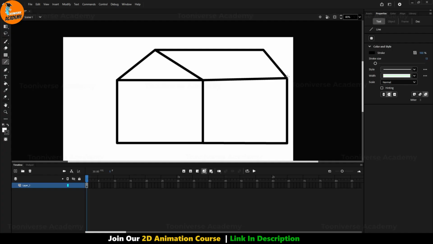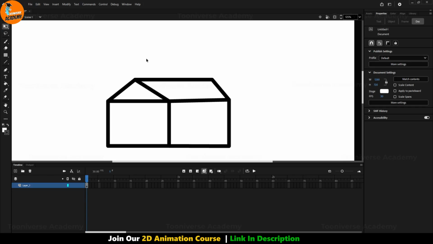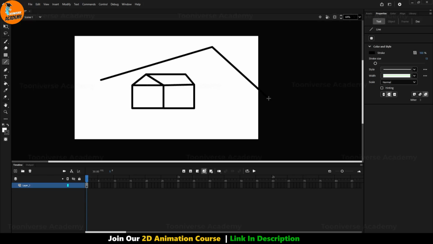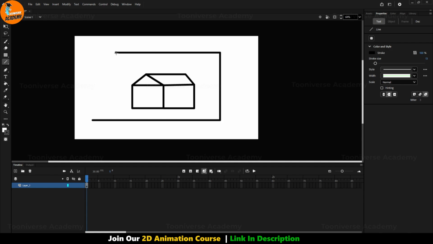Now there is one thing to note. If you hold down Shift while drawing a line, your line will be formed exactly vertical, horizontal, or at a 45-degree angle. This is very helpful when you need the perfect angle.